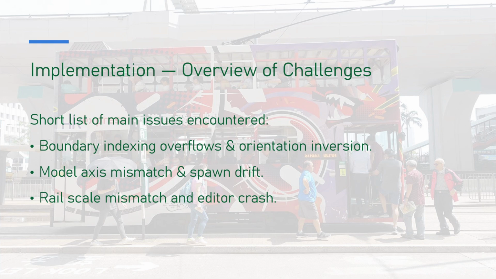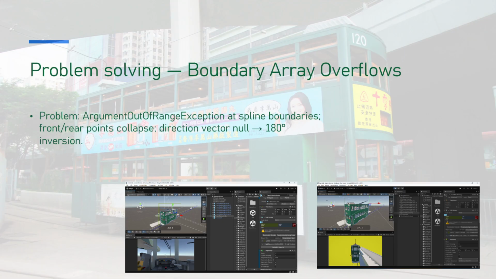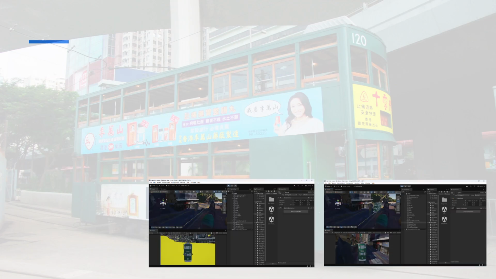During development, I faced several significant challenges. I kept getting argument out of range errors, especially at the end of splines. The tram would flip 180 degrees or stop unnaturally. So I replaced modulo indexing with Mathf.Clamp01 and added proper velocity clamping at terminals.